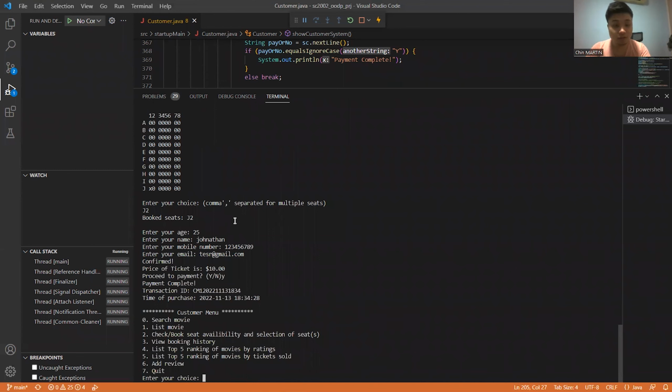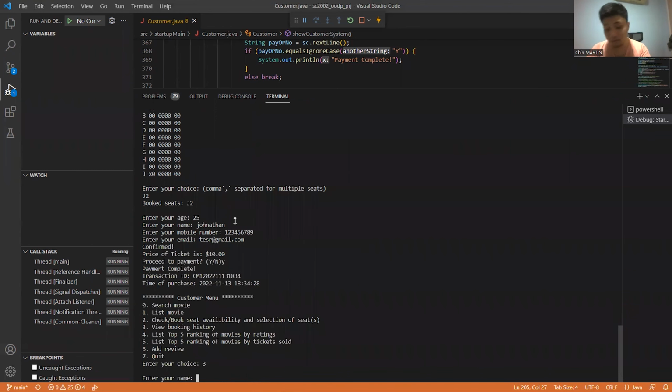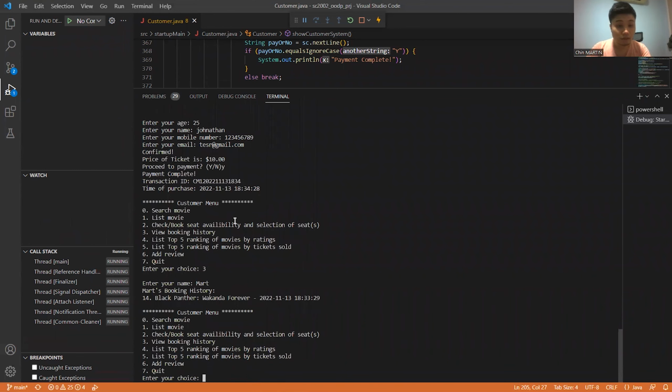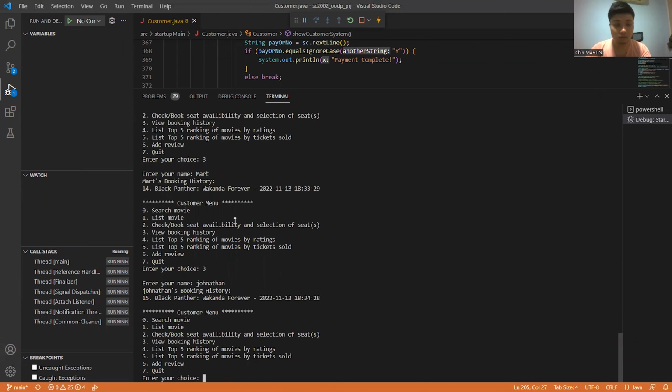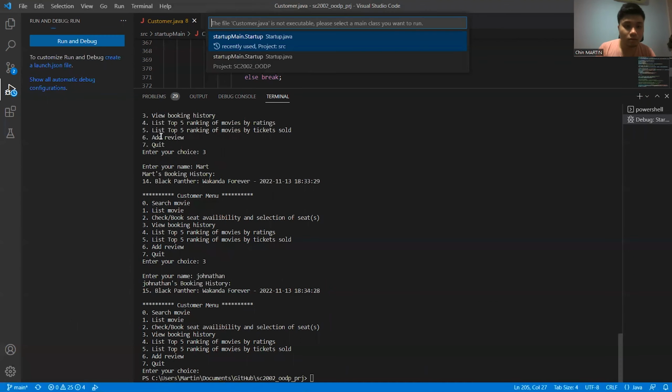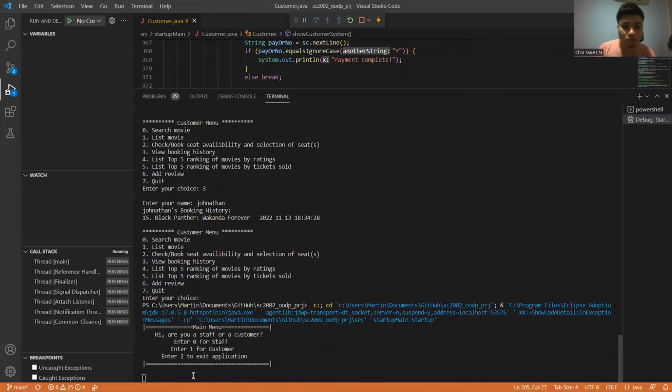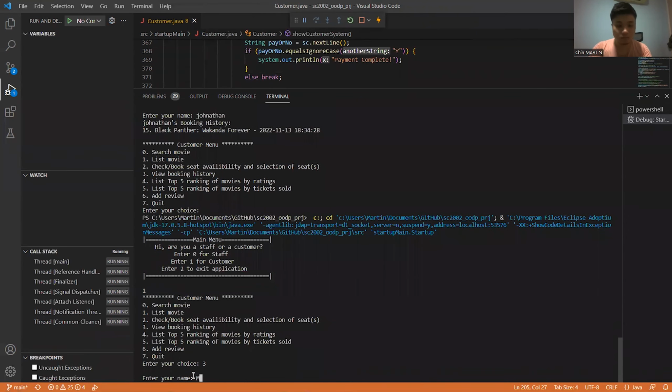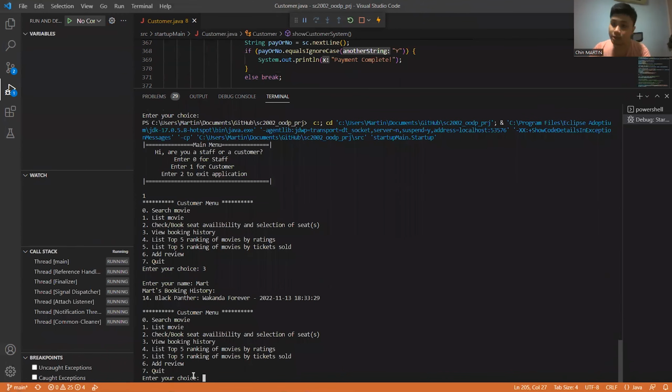So if I want to check on the history, I can do that first for the elderly. As you can see, it's booked, timing, everything. So I will restart the code now to show that it saves the history. As you can see, it saves.